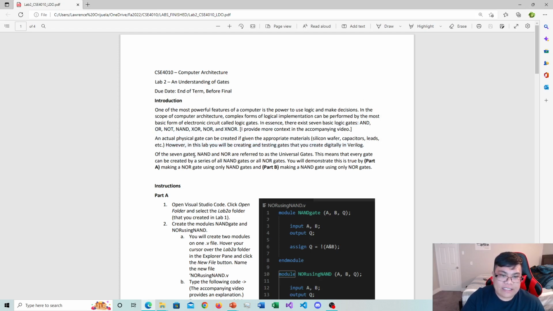Of the 7 gates, NAND and NOR are referred to as the universal gates. What does it mean to be a universal gate? This means that every gate can be created by a series of NAND and NOR gates. And you'll then just do part A, making a NOR gate using only NAND gates, and part B, making a NAND gate using only NOR gates.